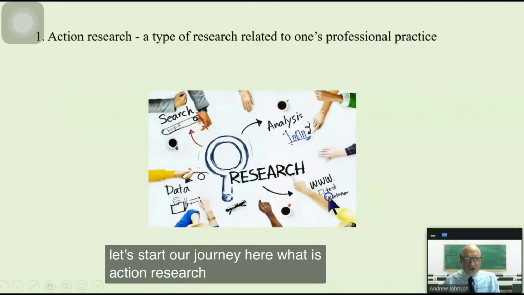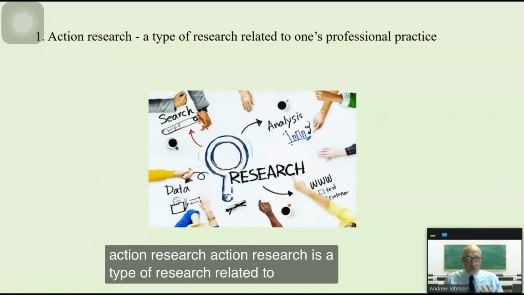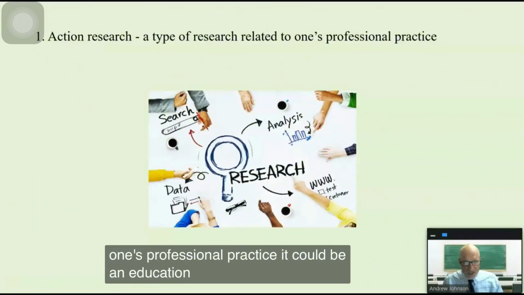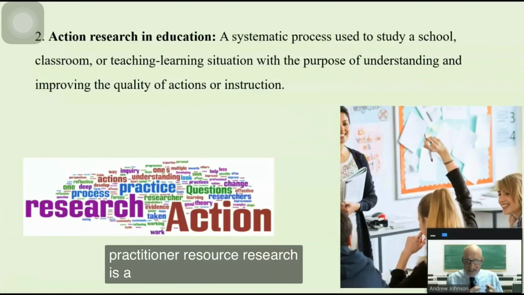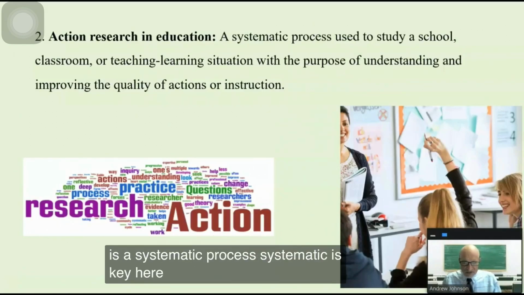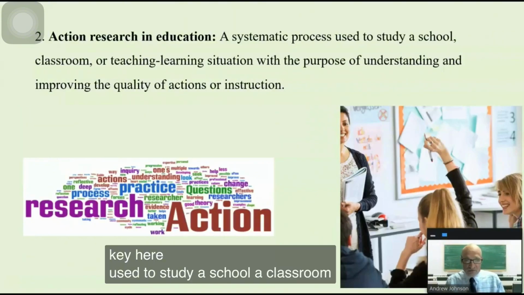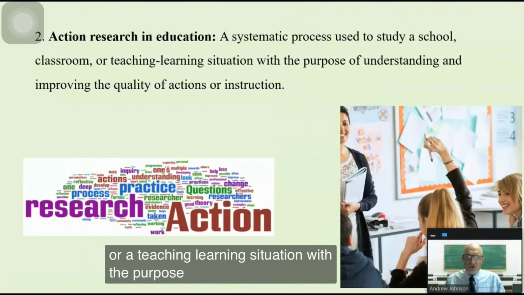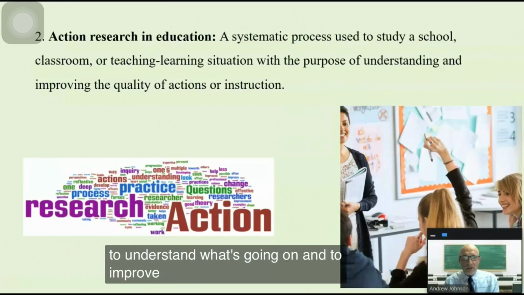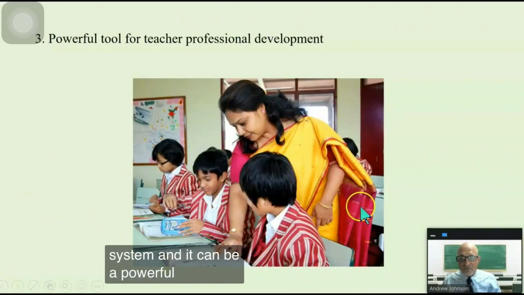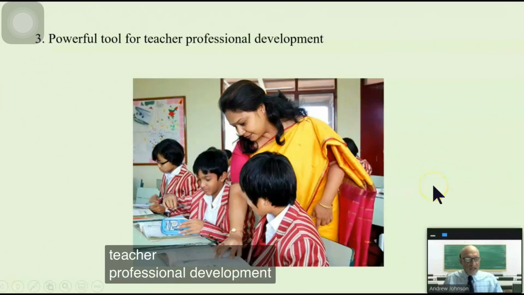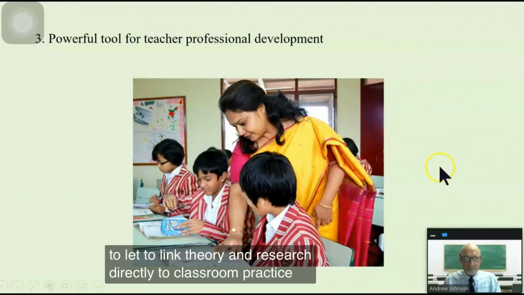What is action research? Action research is a type of research related to one's professional practice. It could be in education or in any field. It's practitioner research, a systematic process. Systematic is key here. It's used to study a school, a classroom, or a teaching-learning situation with the purpose to understand what's going on and to improve the quality of instruction. This is action research in an educational system. And it can be a powerful tool, as you'll see, for teacher professional development. It's one of the best ways to link theory and research directly to classroom practice.